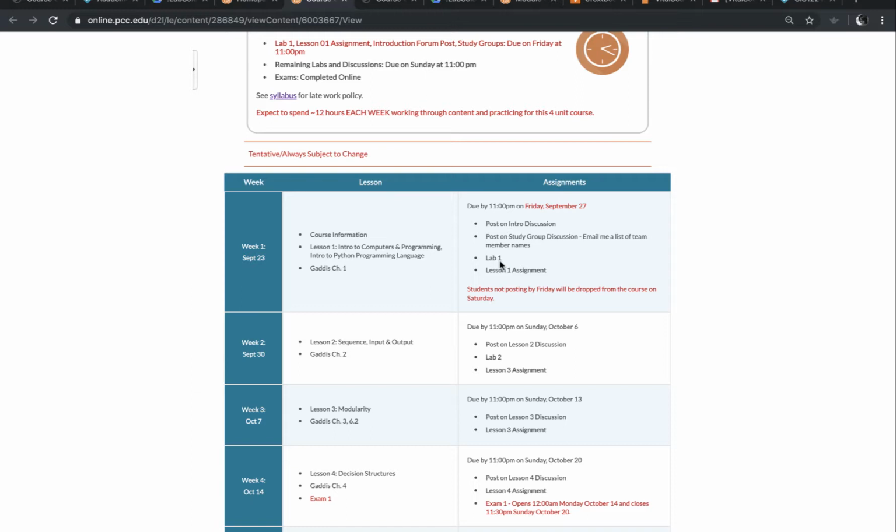So usually all of your assignments will be due on Sundays at 11 p.m. But for this first week, everything will be due on Friday at 11 p.m. because the drop date is Saturday. So if you don't post to the intro discussion and the study group discussion, and you don't submit Lab 1 and Lesson 1 assignment, you will be dropped on Saturday.